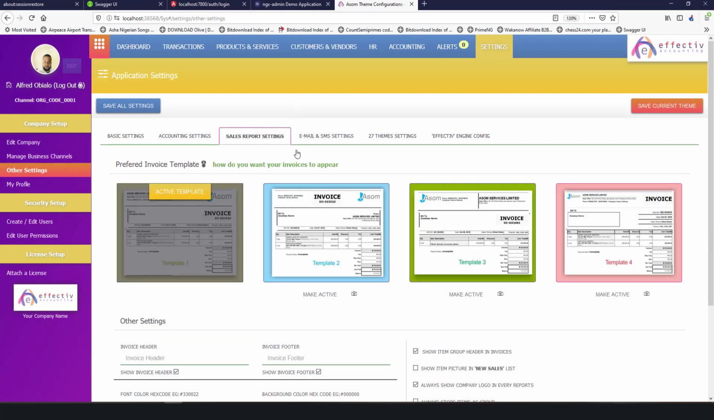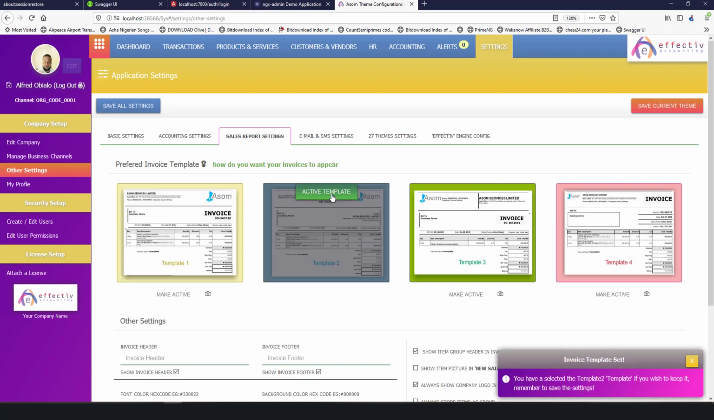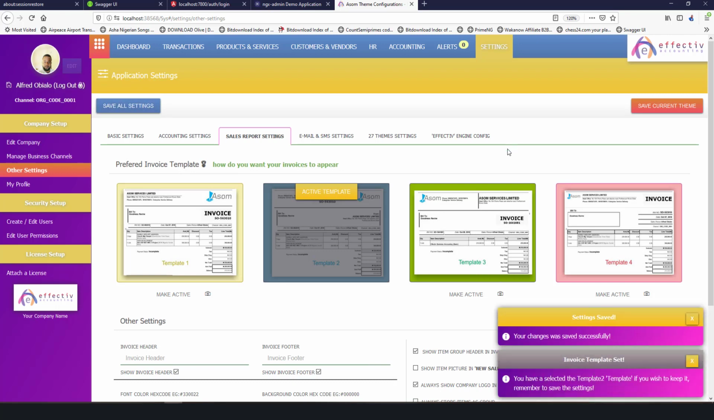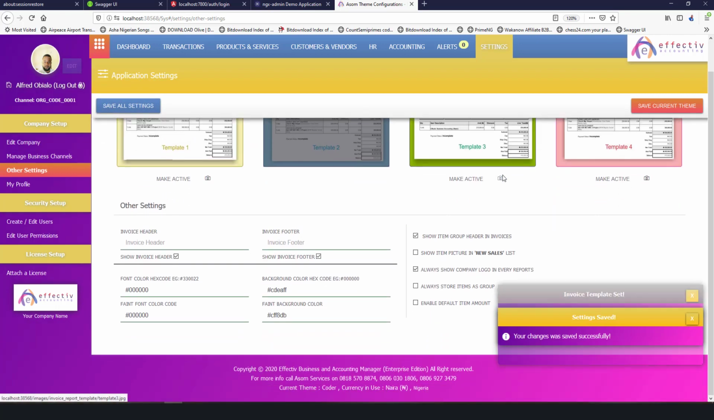Then sales report settings comes with various invoice templates you could use, and that's the template that is active. If you make a particular template active, it's going to be active. So if I select this one, okay, you've selected this. If you wish to keep it, remember to save. So I'm going to hit save, and save that template.